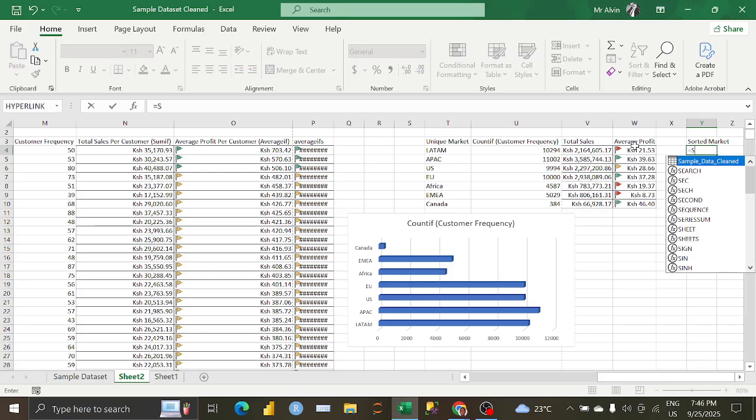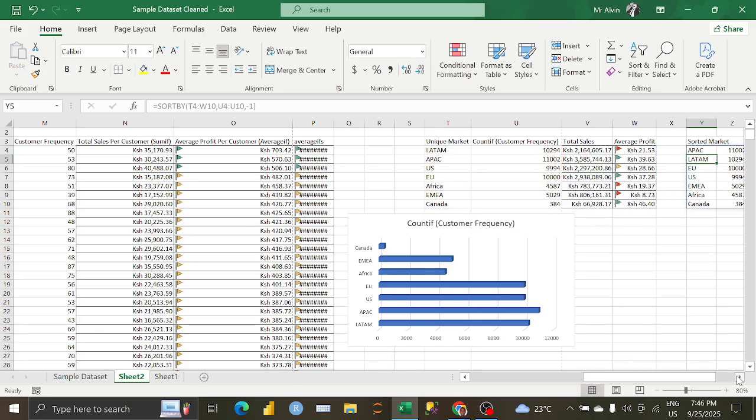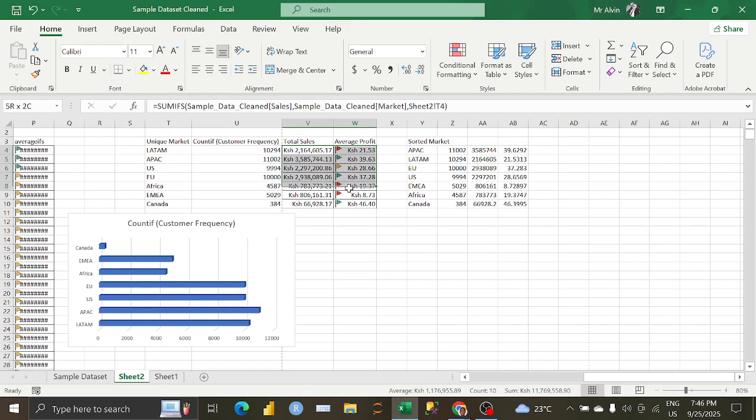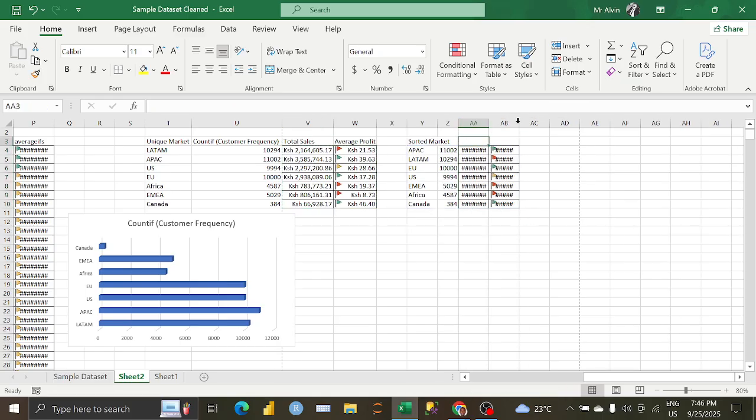Then I'm going to use the SORTBY formula. I'm going to select this entire array, put a comma. We are going to sort by this array. Then you are going to sort it in descending order, from largest to smallest. Then close bracket. Then we can see we have our sorted array here. So this is basically what we've done. So don't be scared. Then the total sales is here, and so on, each is there.